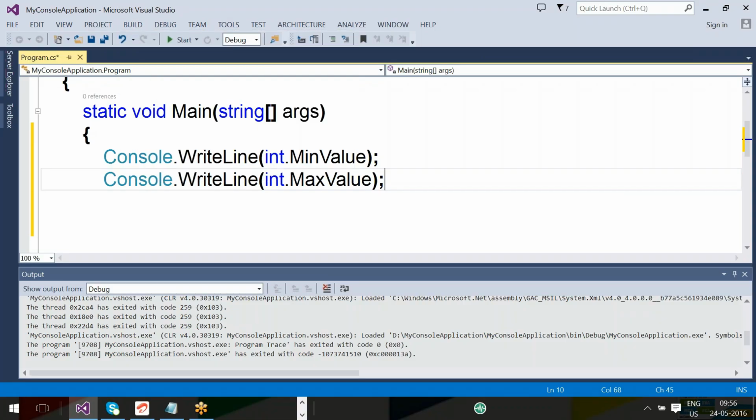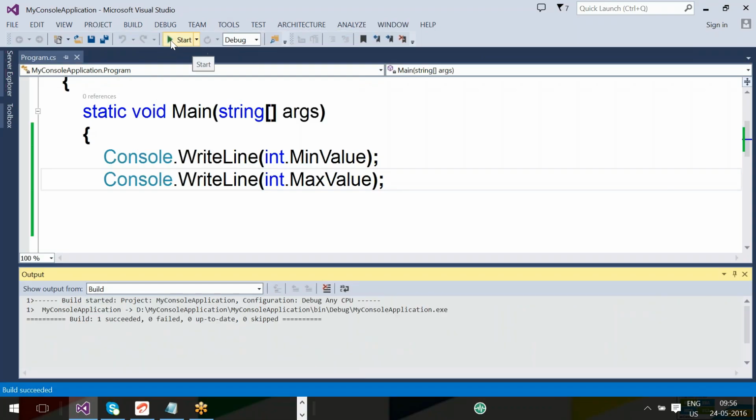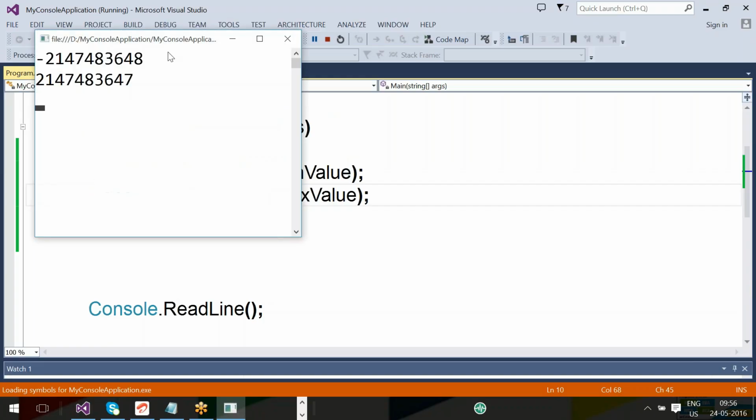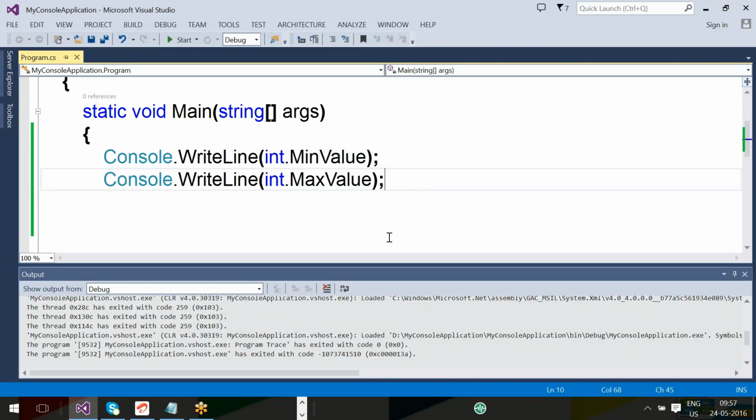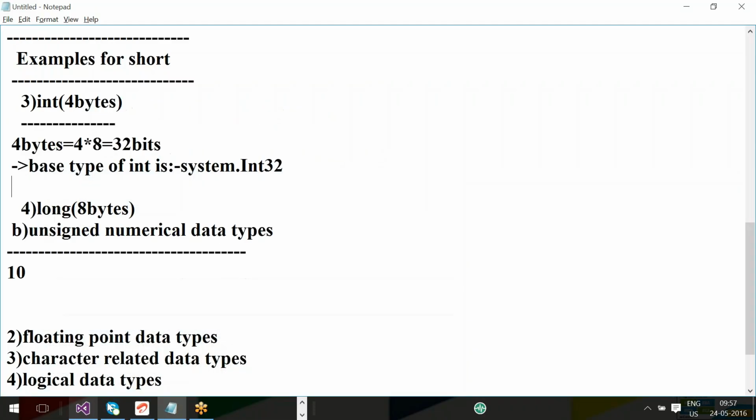Now come back to our discussion. In that way, population is unsigned. Limit-wise there is no problem, but it comes under unsigned. That is the reason population will not come under this. Now any more examples, guys? Come on.